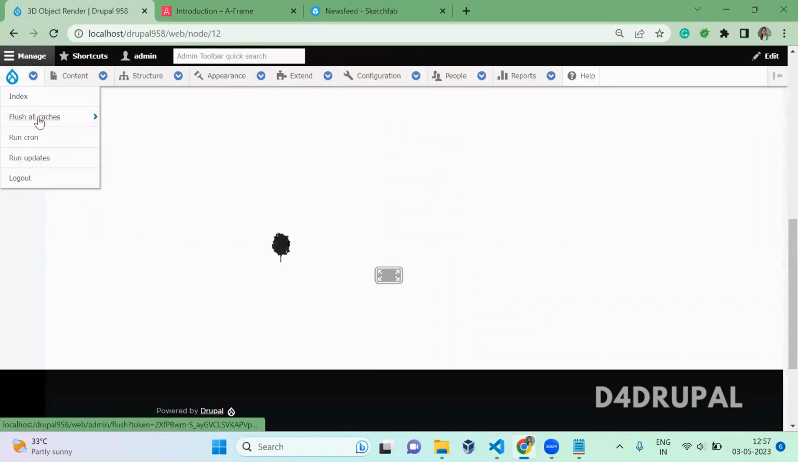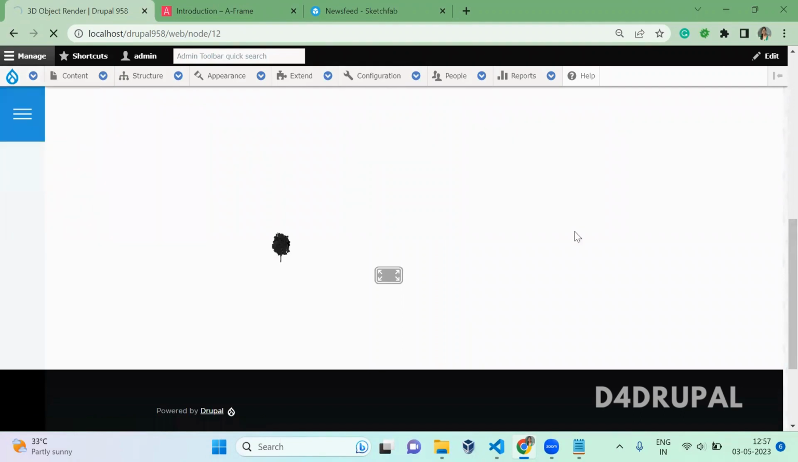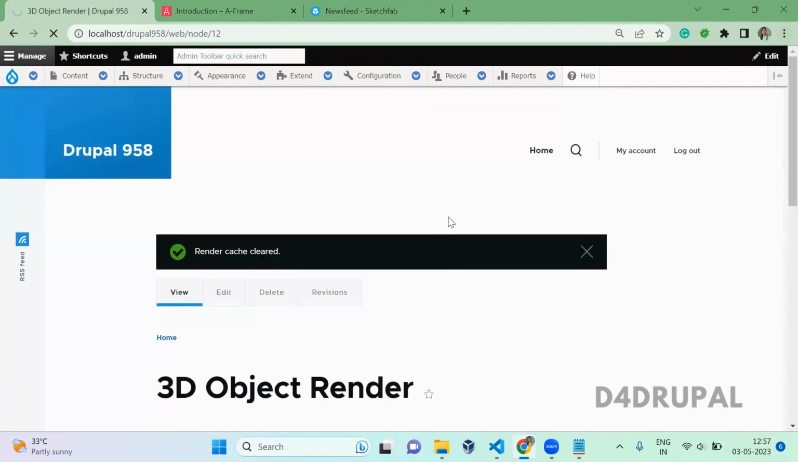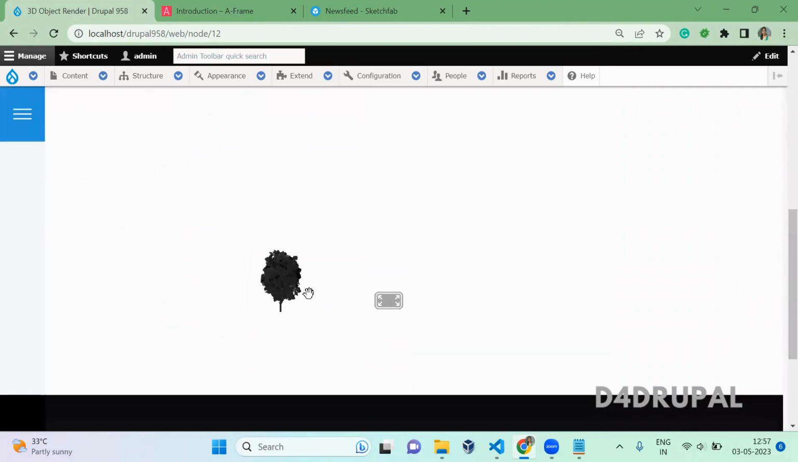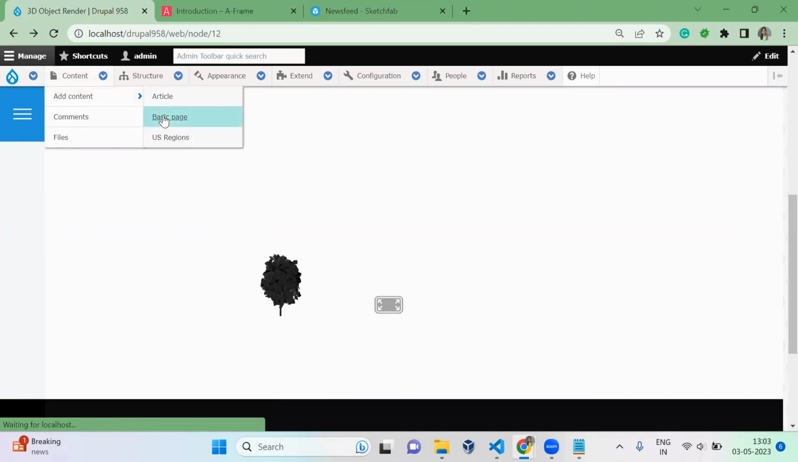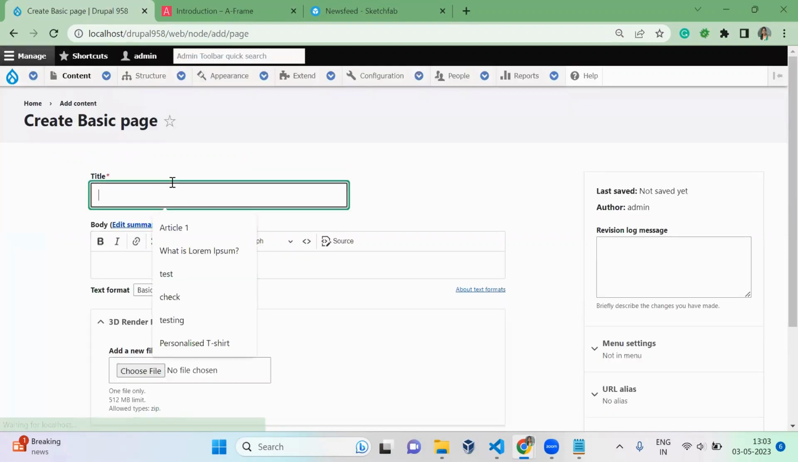We are going to clear the cache and scroll down. So now you can see the tree is getting displayed a little bit bigger. Are you able to see it? So let's create one more content and we'll check how it is going to render in our Drupal site. So add content, basic page. So the content is isometric cave.